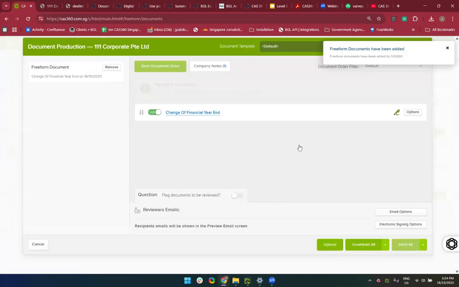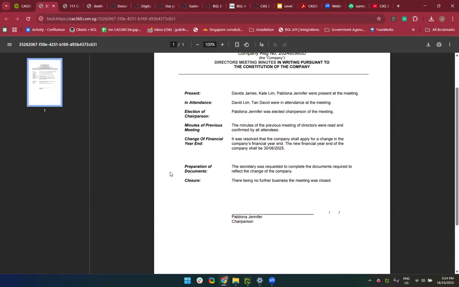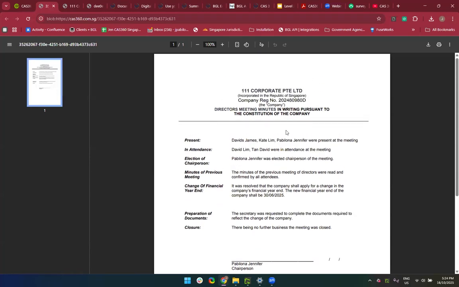So if I were to click and preview the change of financial year end date, you can see that this is my layout. The layout for my change of financial year end date has been changed. This is the system default layout. The text is over here. I didn't change any of the text, so you can see right over here. But you can see that even the header has been changed as well.